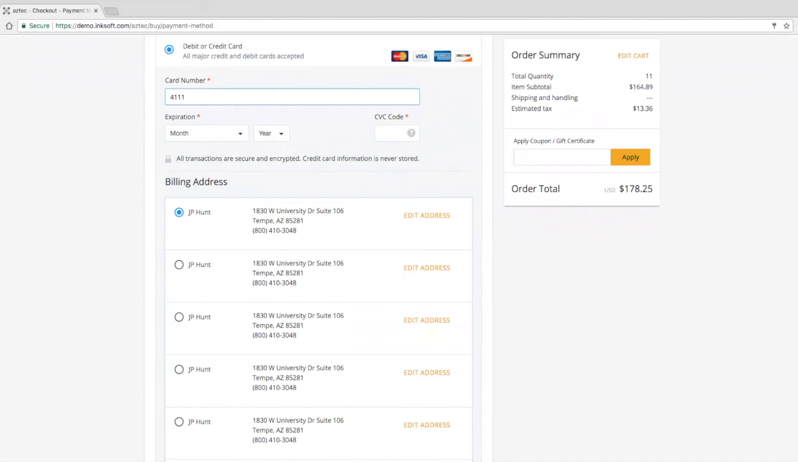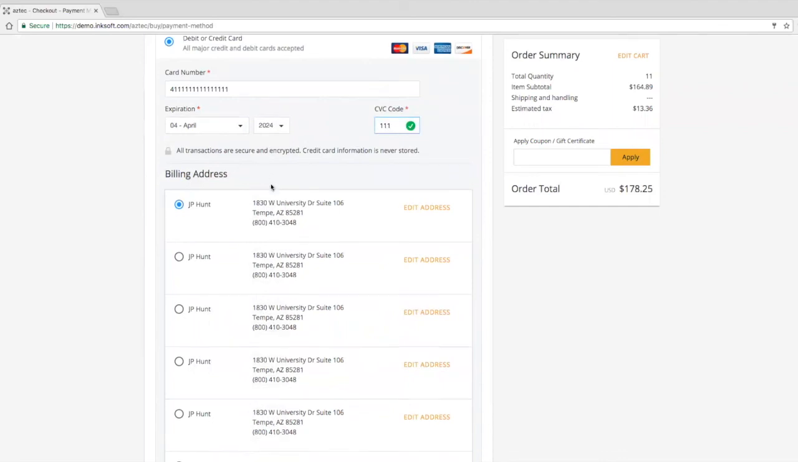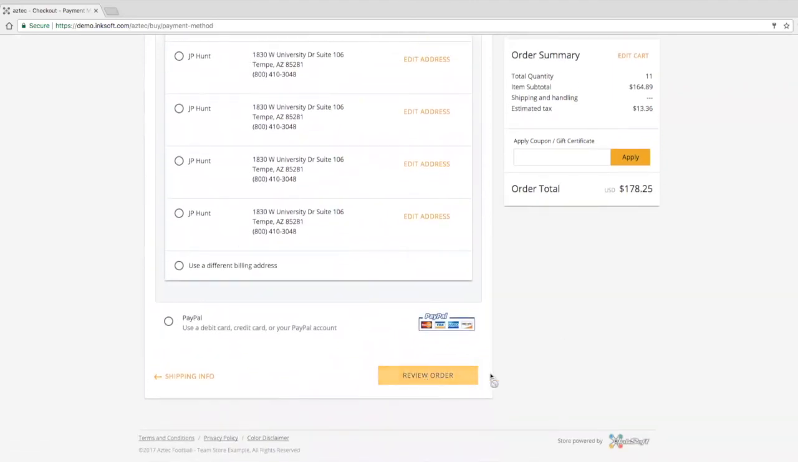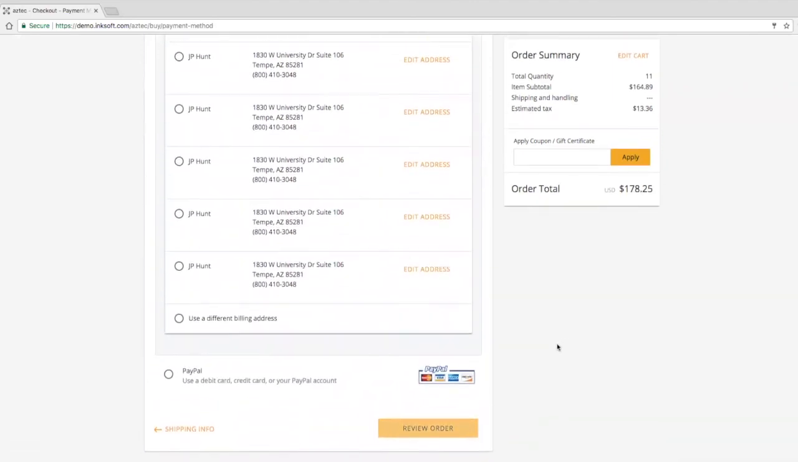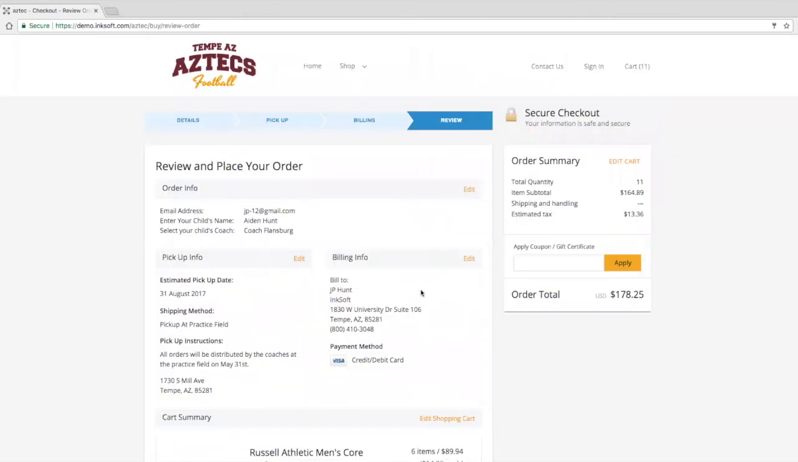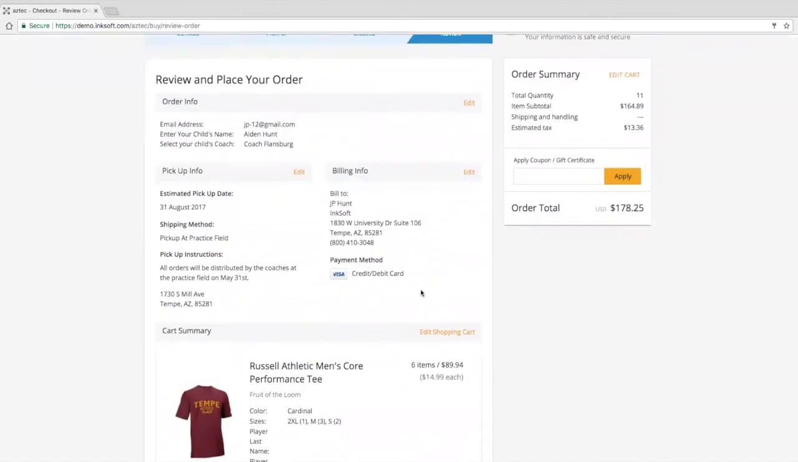I have this set to test mode, so I can enter in a fake credit card here. It's basically 4 followed by 15 ones. So let me enter in those now. And then I can go ahead and configure a future expiration date as part of the test credentials here. Choose a shipping address, again, if I'm logged in for my address book, and then go along in the next state to see a final summary of my order.